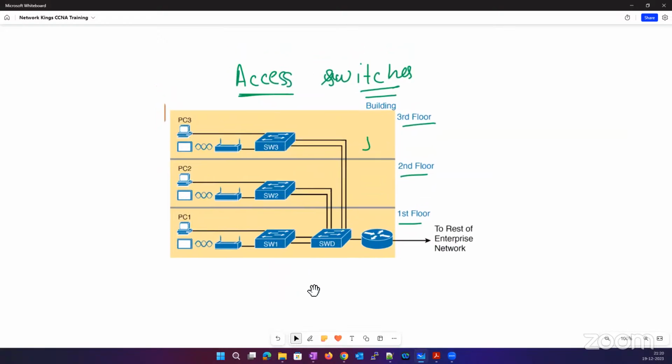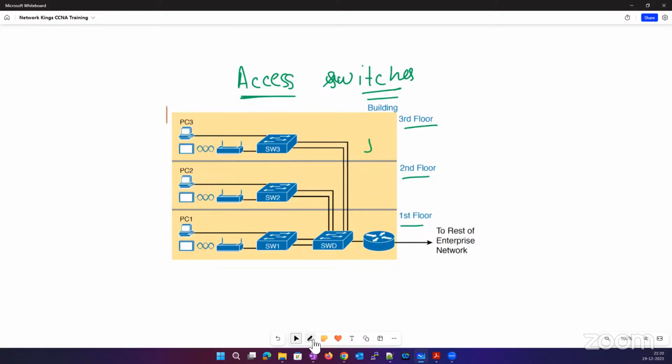I did not get your question. So my question is, we have a distribution switch and then we have an access switch. Correct. And we want to connect our router directly to the access switch, not following the distribution switch connection. Is that the question? Yes, right. Okay, yes, you can do that.